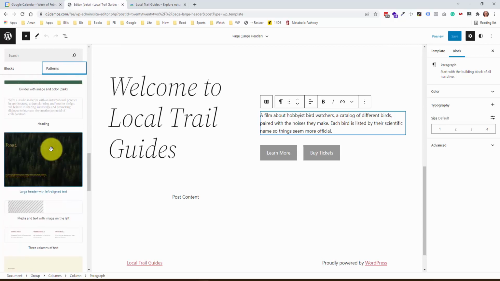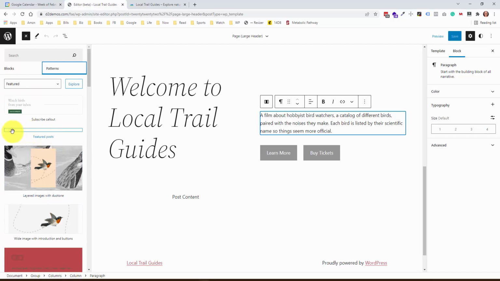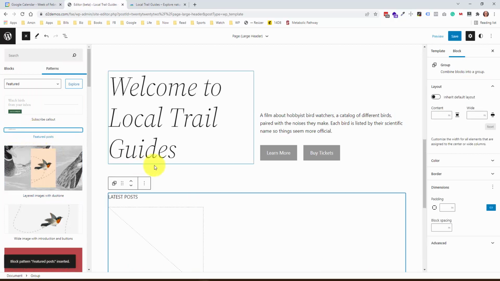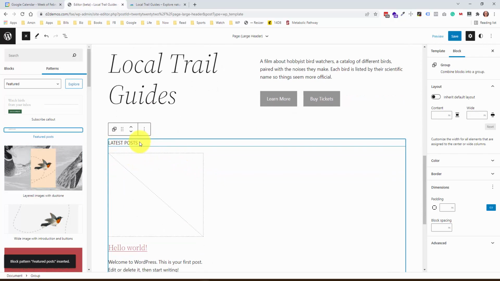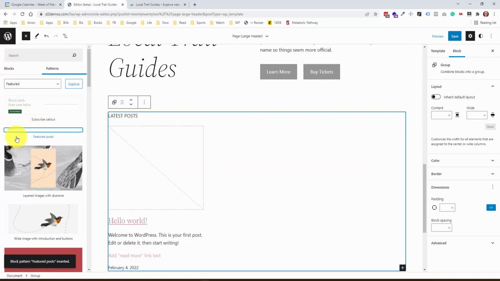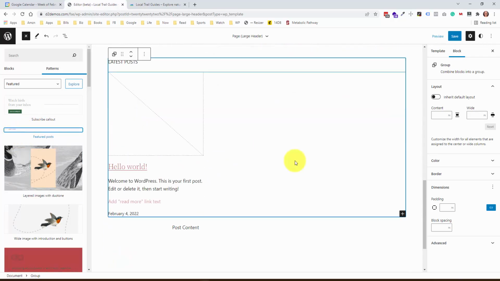And I must have missed it there. Oh, here it is right here, featured post. And it's not showing anything because I don't have any posts on there. So I got to fill in some fake blog content before this actually appears in the preview window. I'll throw some content into the blog post and then I'll come back to this page.